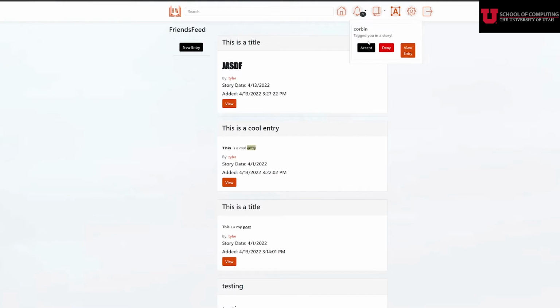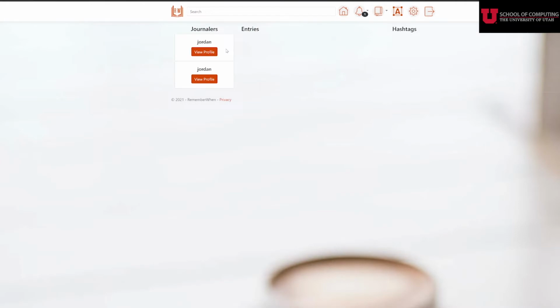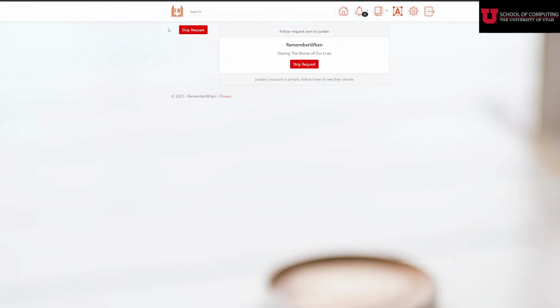Another thing that we've added is friends. So when you get a friend request, you'll get something that looks like this. This is Corbin trying to tag me in a story, but it'll look like this. You can accept or deny a friend request, or you can view an entry. You can also send friend requests. So I think I've sent a friend request to Jordan. So when you send that friend request, it'll show up like this. I can stop the request at any time.